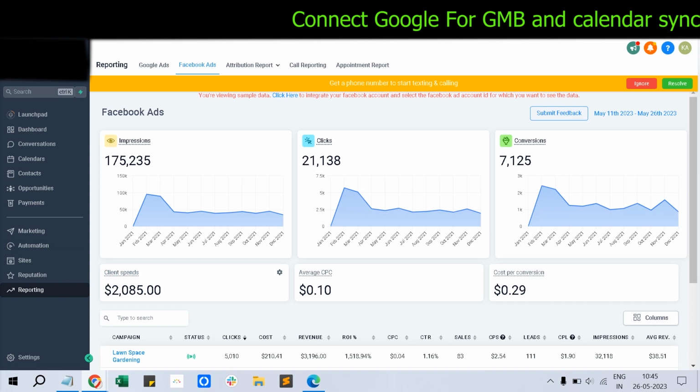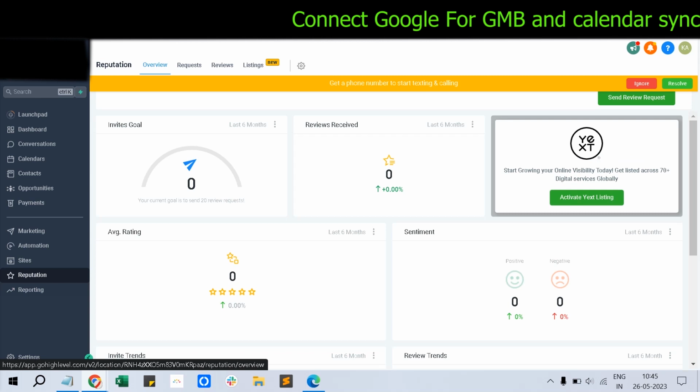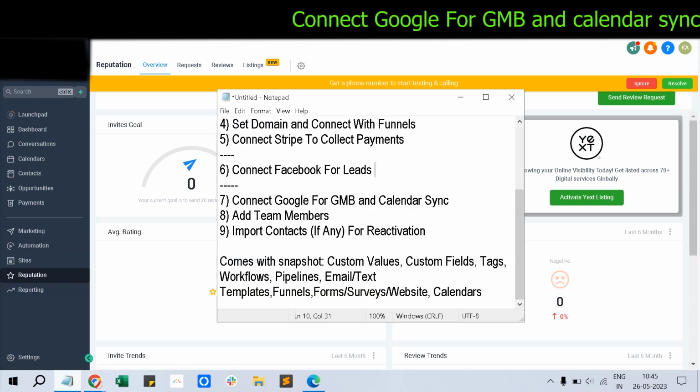And once you connect Google, it would be available for reputation management also. So you can see all those reviews which are posted in your Google My Business listing. So these are all the things which are helpful. You can track everything.